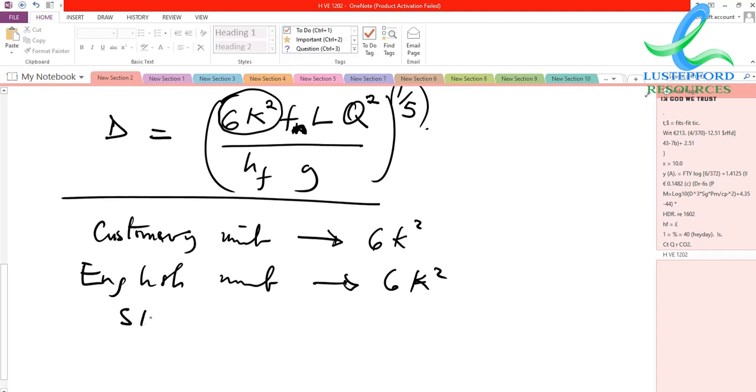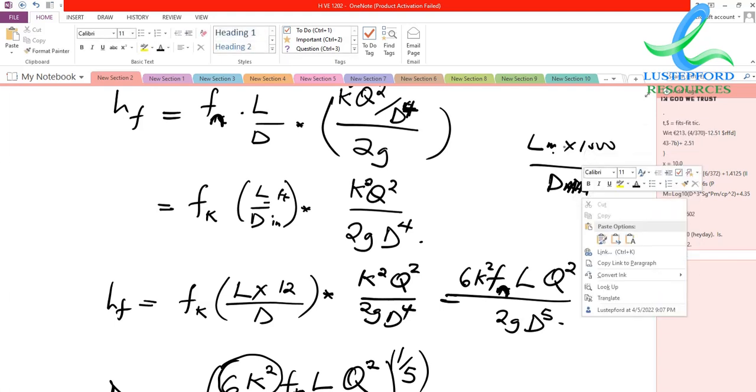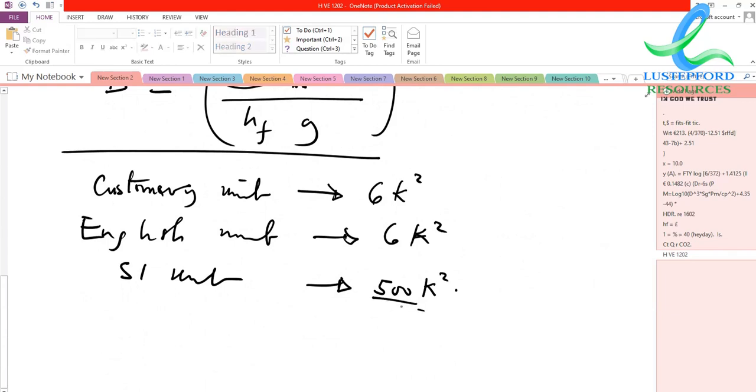So the SI unit will be 500 k square. Why is it 500? The L is in meter, so you times it by 1000. The D is in millimeter, so you change the meter to millimeter by times by 1000. Then these two divide to give 5. This will be 500. So that is how I got this.